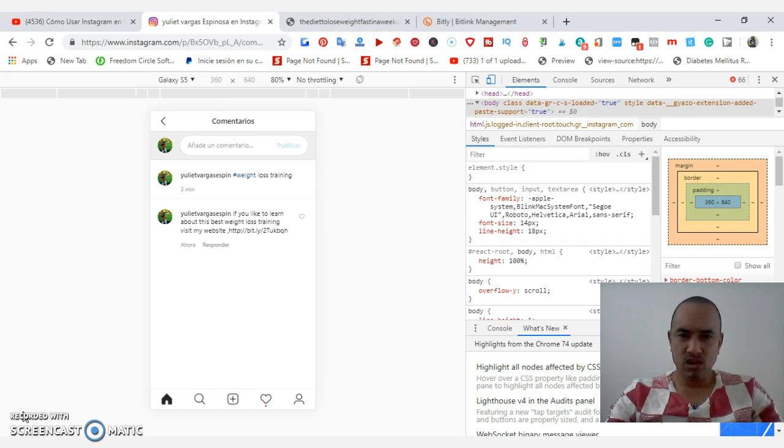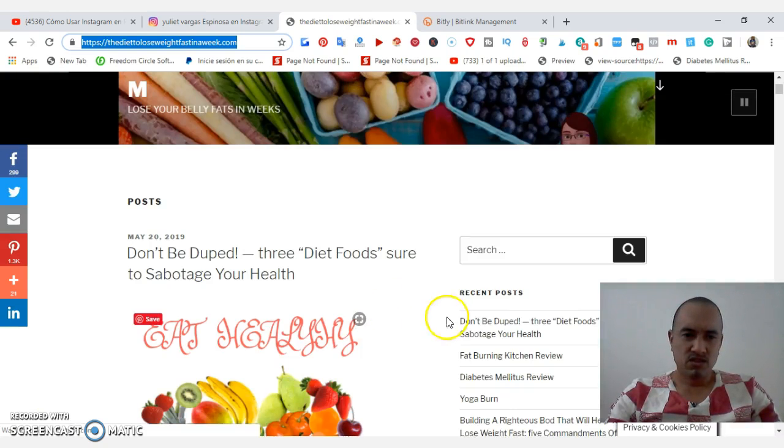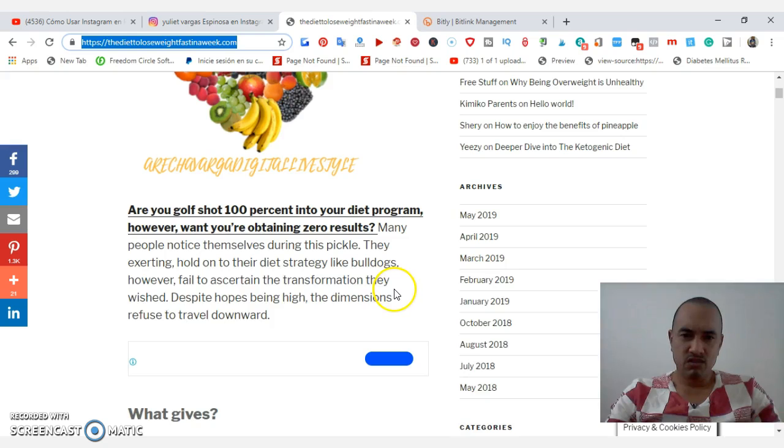That's it. This is how you can use your Instagram account from your PC. You can make some description in your post, some link to redirect the traffic to your website. If in your website you have some affiliation offers, you can get some money from your website.